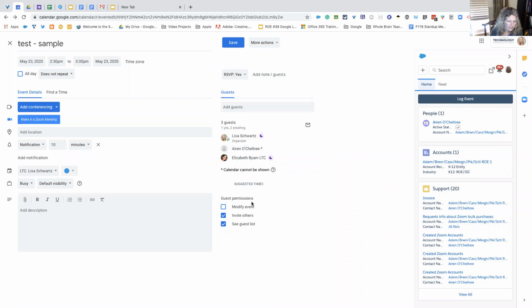Also down here for guest permissions, I can allow these guests to modify the event if they want to go in and change it. If I don't want them to modify the event, I could also give them choices that they could invite others, or they could see the guest list. So again, usually when I'm doing calendar invites, I let them see the guest list. I may or may not let them invite others. It depends on the event. And again, I may or may not let them modify the event. But if I do let them modify the event, then they can do all of these things here.